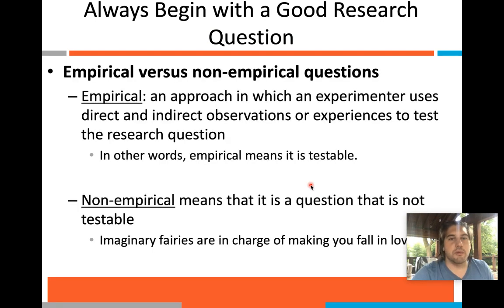So what this means is that when we begin the scientific process, we have to make sure that our question is an empirical question. So an empirical question is one that is able to be answered and tested by observation and measurement. So we have to approach the world with this mindset of empiricism.